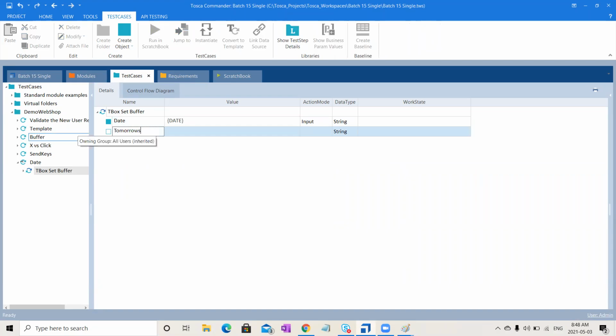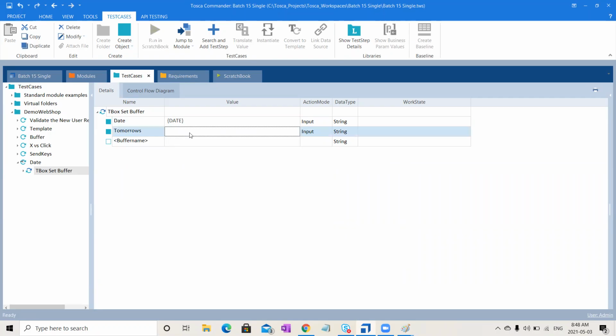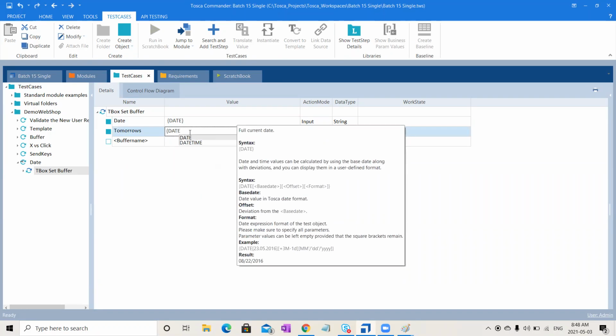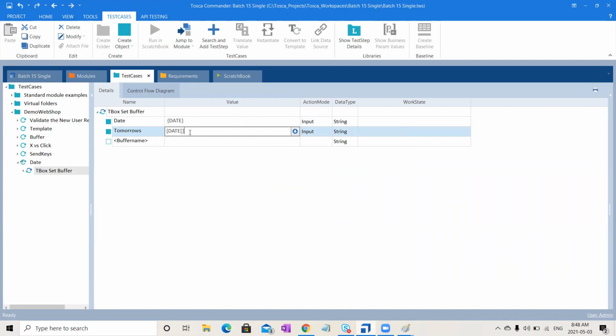For tomorrow's date, all you need to say is curly braces DATE. The first square brace represents the base date, which is today's value only, the default value we can take. The second square brace represents the offset, our calculation, so plus 1D is tomorrow. And then the third square brace represents the output format. I want my date to be displayed as month hash day hash year, all as 2-digit numbers, not more than that.